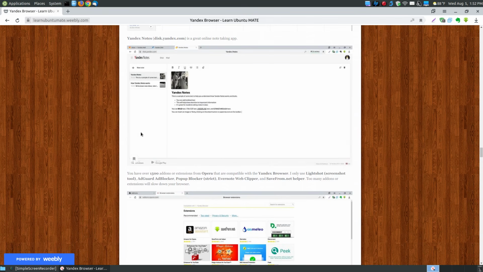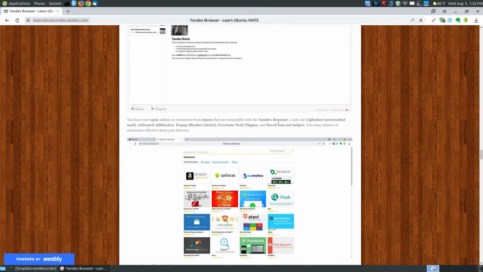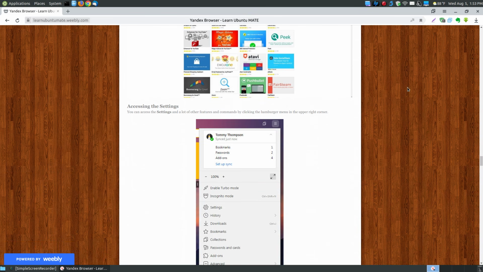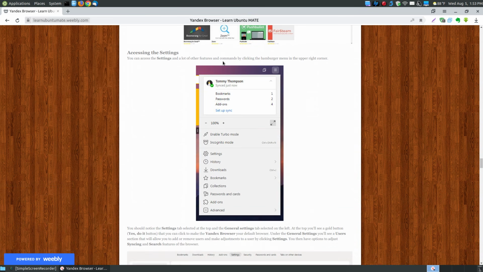You can organize things on the side. You can hit plus and add new notes, and you can organize them. Very similar to a lot of the other online note-taking features. Here is the way that you can get extensions. You use the extensions through the Opera. In a few moments I'll go and show you some of the settings and show you how you can add additional add-ons.